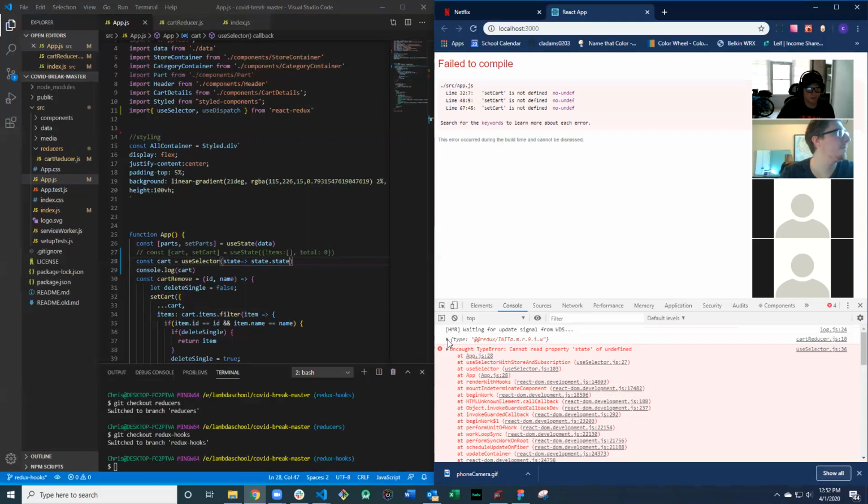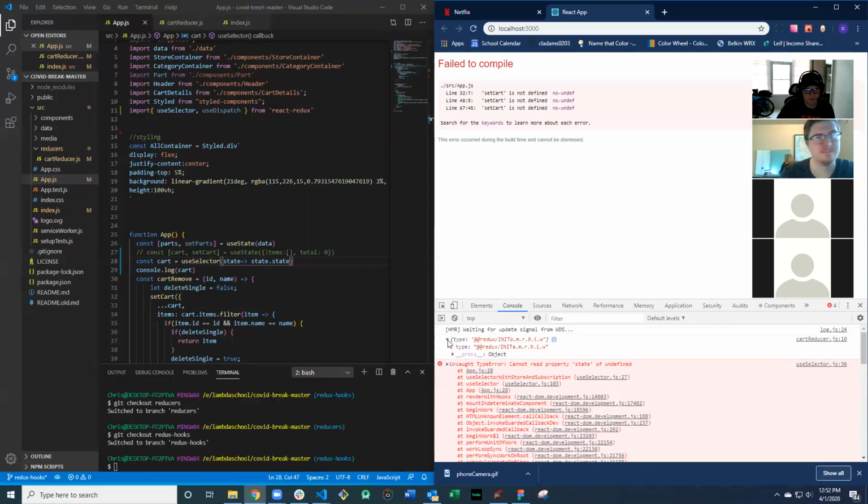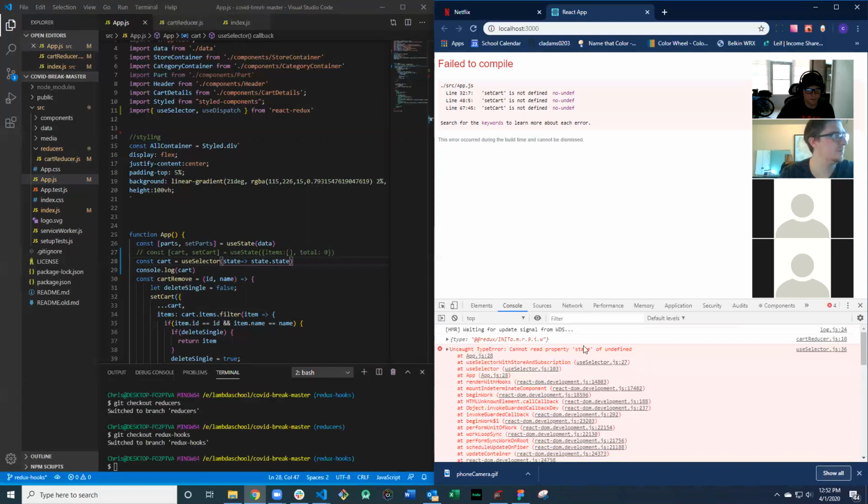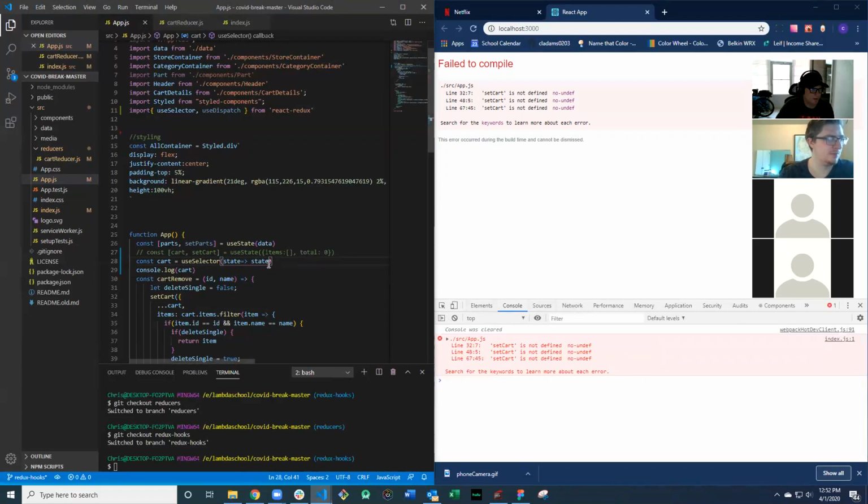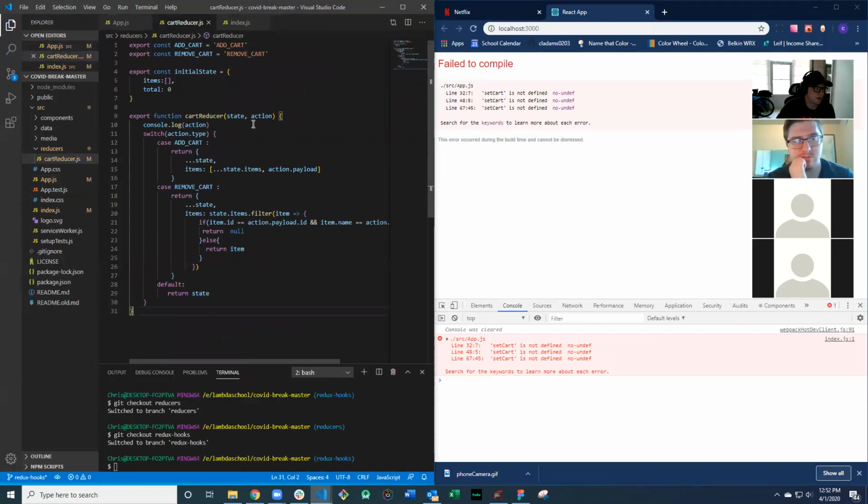Cart reducer JS line 10. What am I console logging there? I wonder if it doesn't like that we're inside of the strict mode. Yeah, let me try and just do this. Cannot read property of state. I'm not getting anything. I'm returning state out of there.